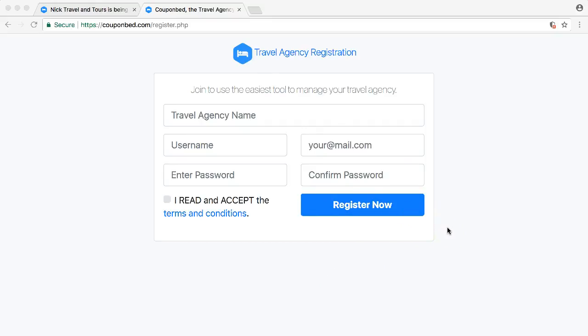If you click register now, you get instantly an email in your inbox. Check for that email, search for that email from couponbet.com. Click on the confirmation link to confirm your account, and you're ready to go. If you cannot find our email, check your spam folder, it might have gone in there. So this is really how to get started, and it's very easy.